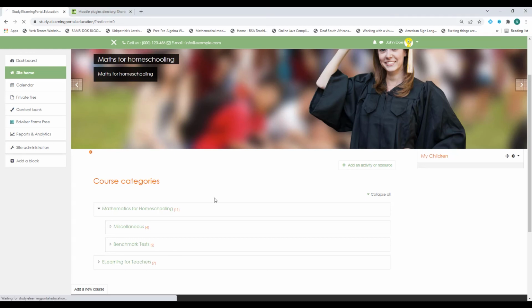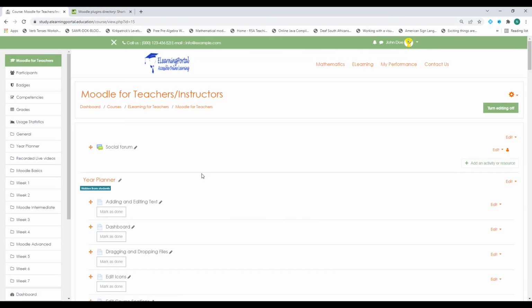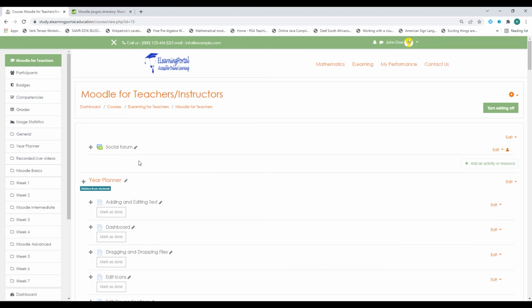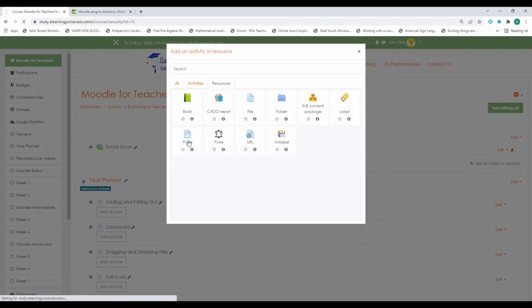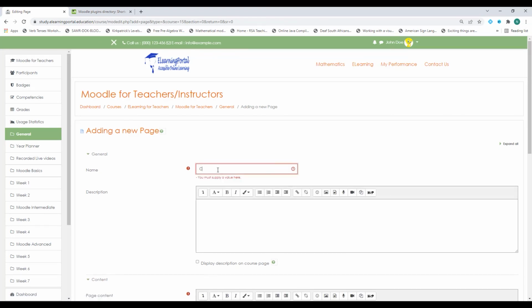Now let's add our form to our page in our course. Let's click on Learning for Teachers, and I'll add this to my Moodle for Teachers Instructors course right here at the top. I'll add the page here, and I'll link the Contact Us to that particular page. So I'll add a resource or an activity, and under resources I'll add a page. Let's call this Contact Us. I want users, when they click on Contact Us, to be taken straight to the Contact Us form.